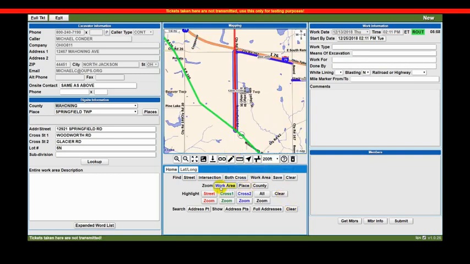Please note that when submitting locations in a mobile home park, if the park has a general address, you need to place that address in the street field of the ticket. Additionally, if you are working at lot numbers within the mobile home park, you may place those lot numbers in the lot number field or the entire work area description field.